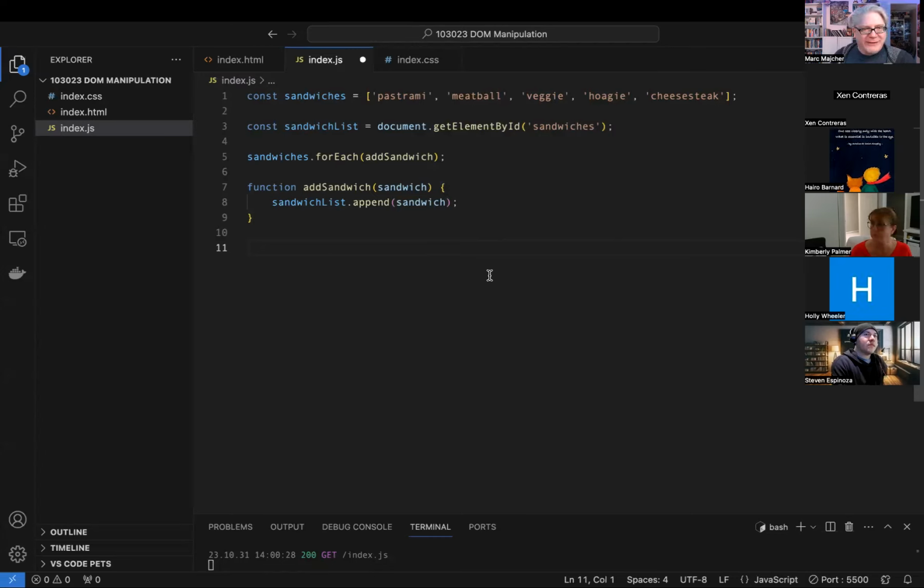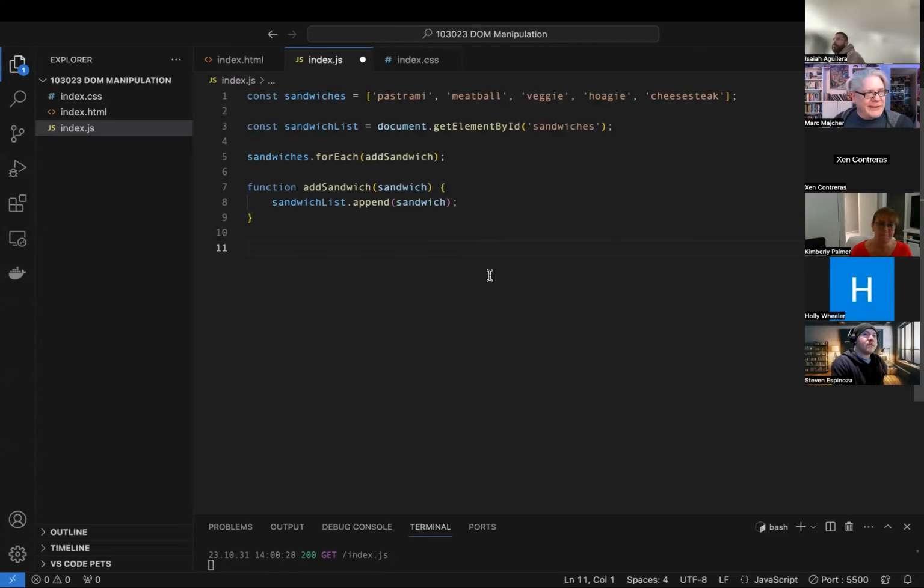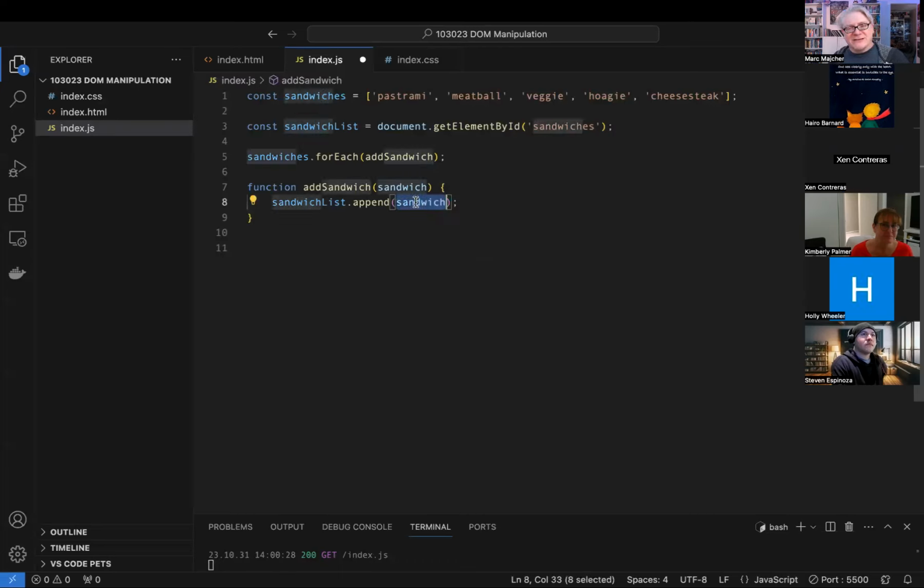Go with Kimberly. Thoughts on what that might look like? Wild speculation. What do we think this might look like when we append each sandwich string to that list? I'm hoping it'll add it to the 1, 2, 3, 4 list. Let's take a look.